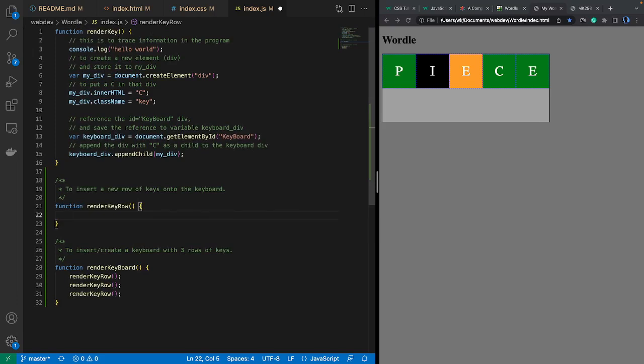Because we have already done the render key, by creating a new div and then appending that div as a child to the keyboard div, I think we actually have a basic structure of code that we can reuse in this render key row. So we are going to follow the code above and recreate the key row. Okay, so let's get started.